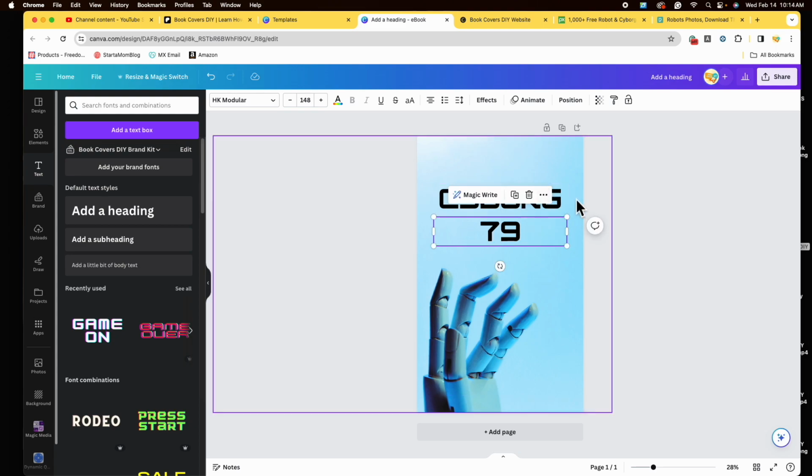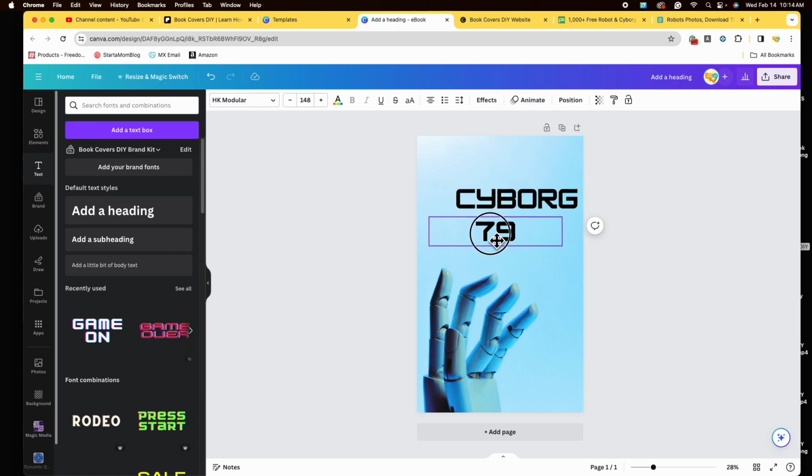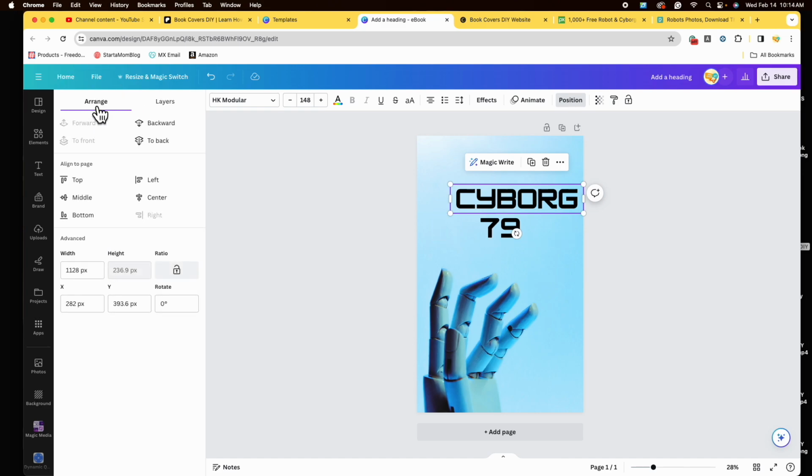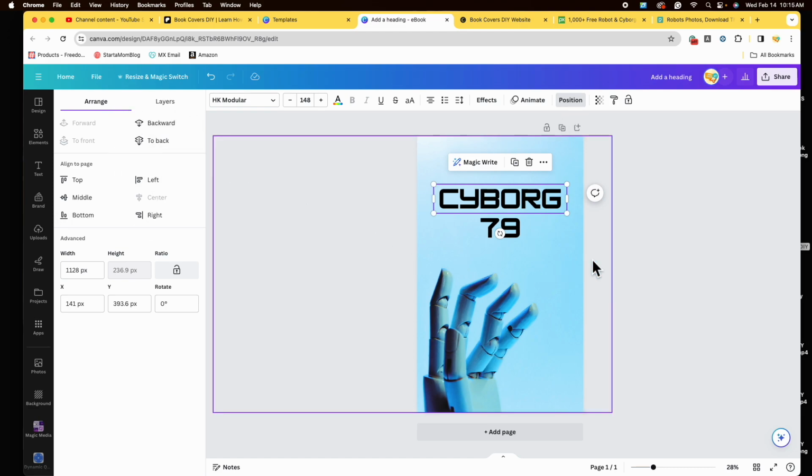Another option is, let me move this off to the side so you can see. All right, so you see how cyborg is off center. Another way to center it is you can just click on cyborg, and then you're going to click on position. And here we're on the layers tab because that's the last tab we had used. Let's go back to arrange. And then right here it says align to page. We want to click center, and you can see it jumped right over to the center. So if you're having trouble getting that center line to appear, then that is another option. Just go to position and make sure you're on the arrange tab.